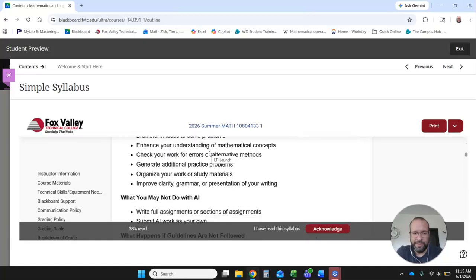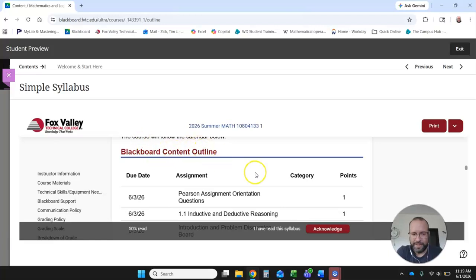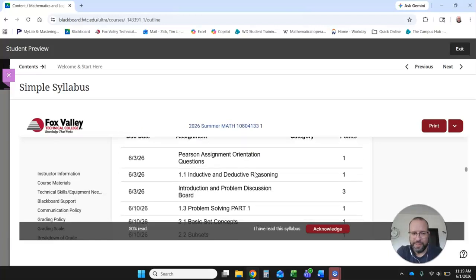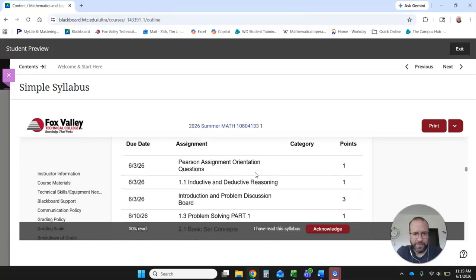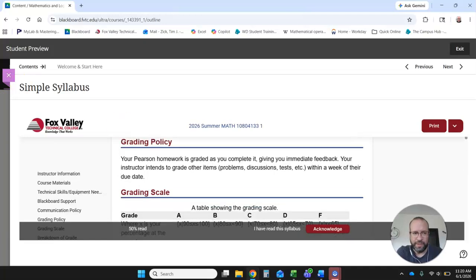And down here under Blackboard Content Outline is all the assignments for the course and when they're due. So looking here, I see that on 6-3, I have Pearson assignment orientation questions, 1.1 inductive and deductive reasoning, and the introduction and problem discussion board. So this is one place you can come to find what is due when.